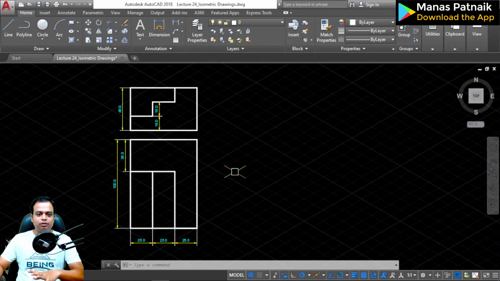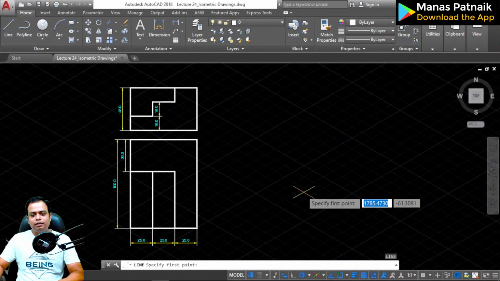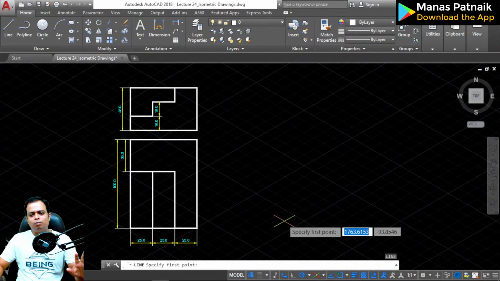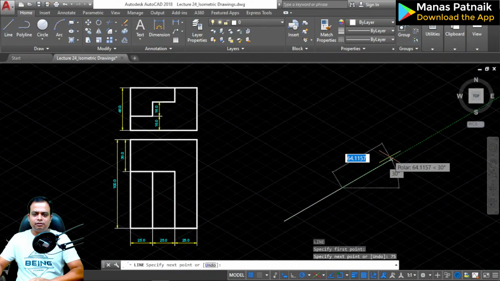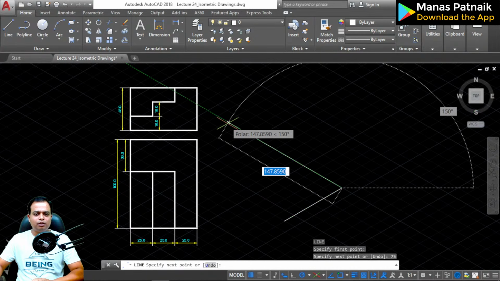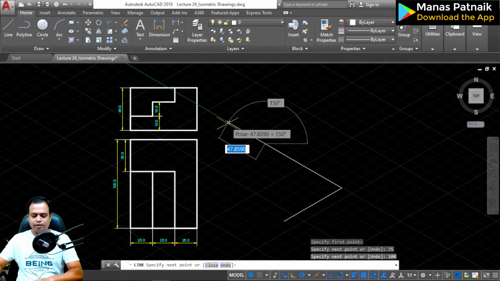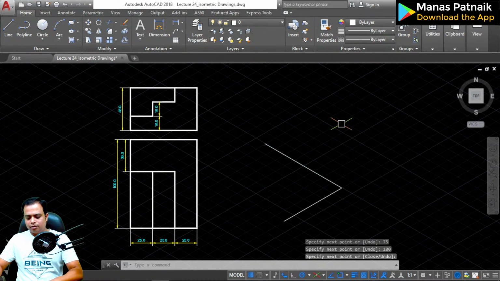Let me create a box, 75 by 100 by 48. Okay. Use the line command. Click on L. Enter. Click anywhere on the screen, no problem. And now at an angle of 30 degrees, distance traveled, sir, 75. Enter. Again over here we need to move. What is the distance traveled, sir? This time it is 100. Okay, enter.